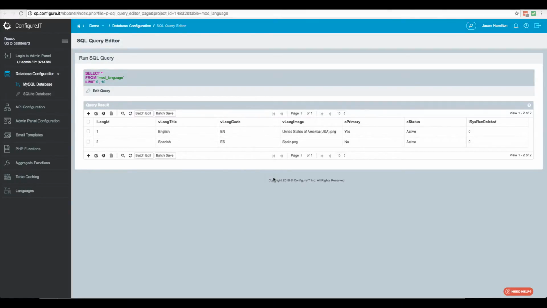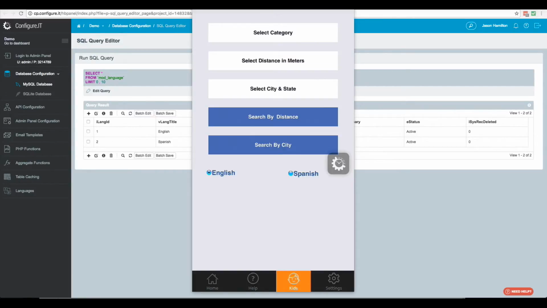So now that we have that configured, why don't we go ahead and take a look at it in the app. So as you see, I've downloaded the project, and if I click on Spanish, you see that all the fields change to Spanish, including our radio buttons. If we switch back to English, it changes back to English, and Spanish, and then back to English. So that's how you configure a multi-language app.